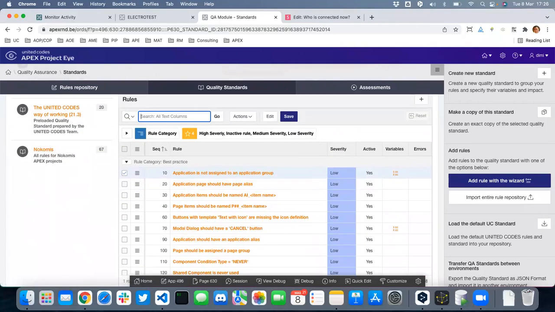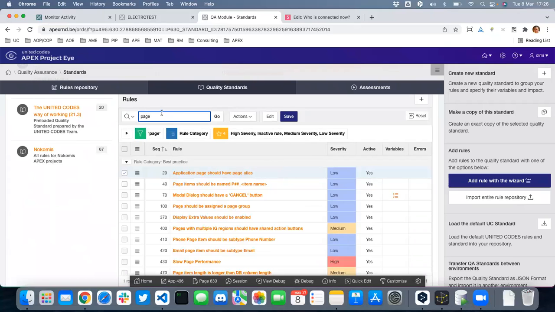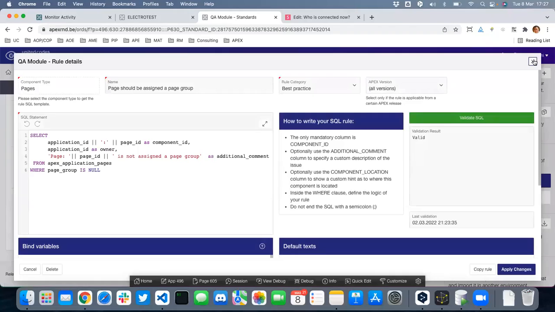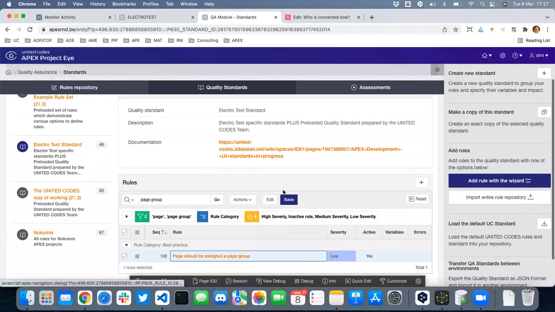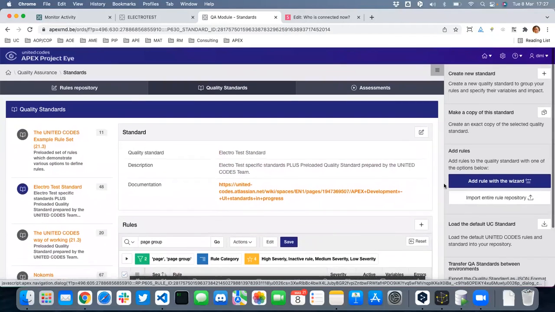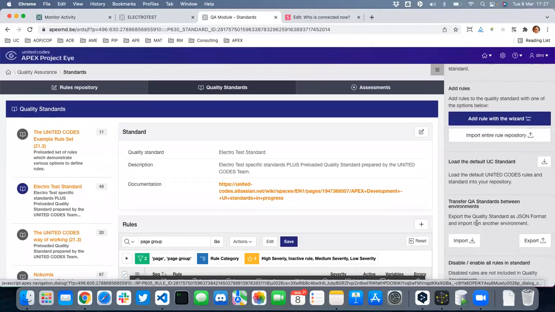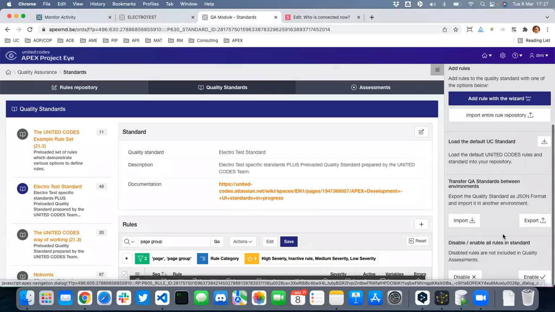And I think the page group, yeah, this page rule is in here too. I can click on it and see the rule again. So you build up and add rules with the wizard. You can import rules. For example, we imported from a customer the rules that they created. And this is one of the things we want to do.